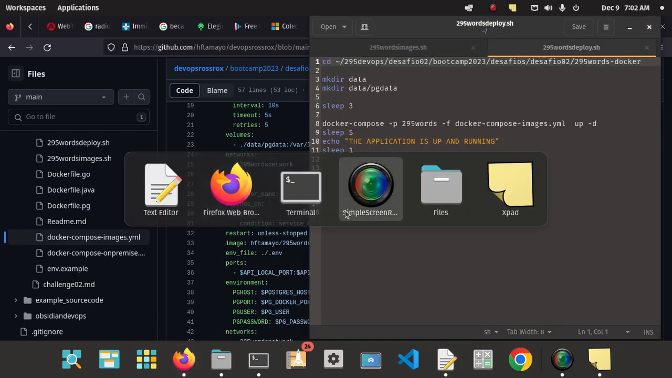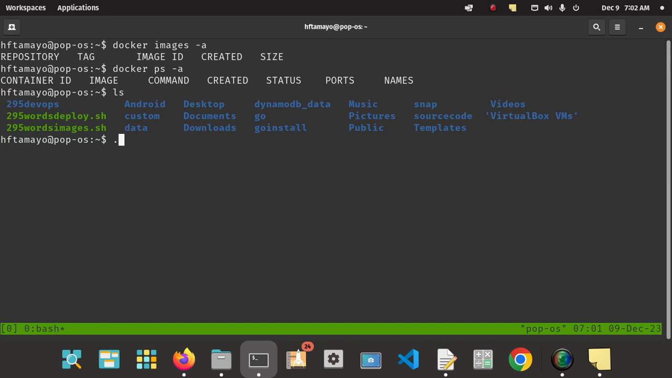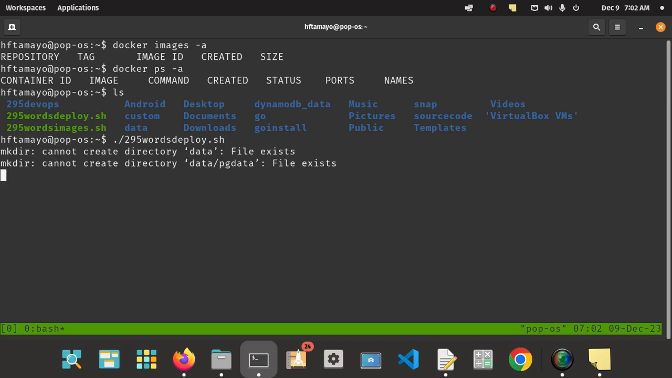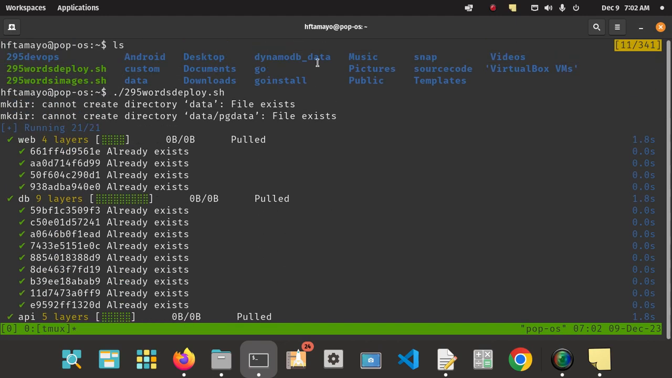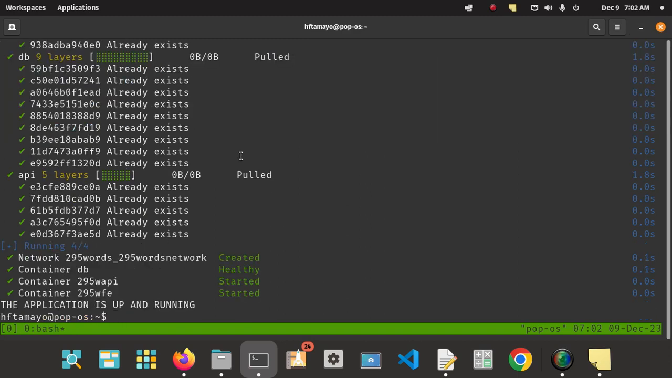So let's go to the action and run our deploy script. All right, in a previous attempt I created our data layer. So that's what I got: this message, which says the directory already exists, but it seems not to be an error for this process.